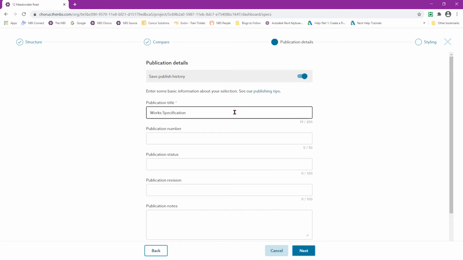The publication title field defaults to the specification name. As I'm publishing my full spec, I'm not going to change that, but I could amend it if needs be. For example, to append a package description if I was just publishing part of my spec.